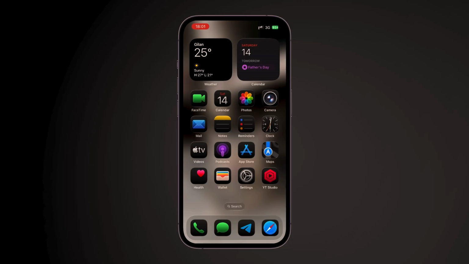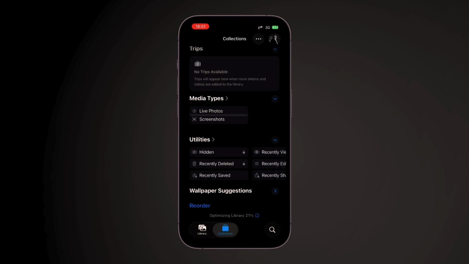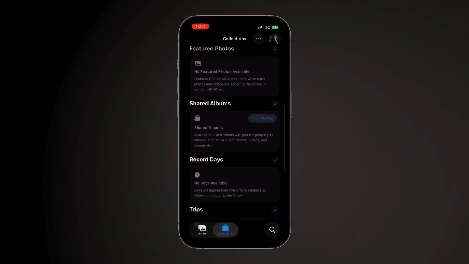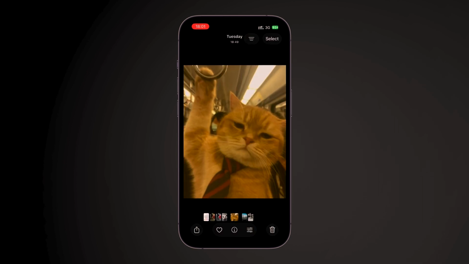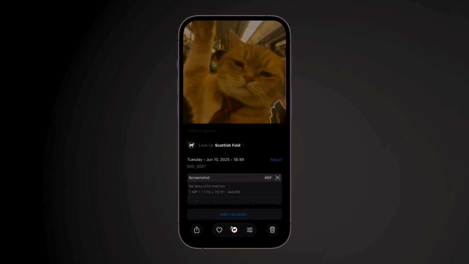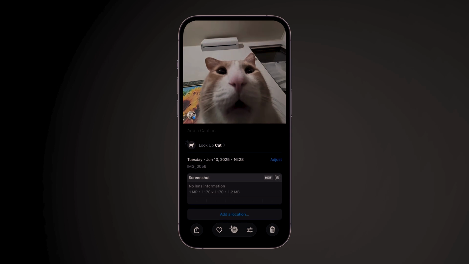The other thing related to the camera app, which was a disaster before, is the Photos app, and thank God, they fixed it. Back then, everything was mixed up, and now if you open the Photos app, you can see we got library and collections, which separate the stuff from each other. If you tap on collections, you can see the albums, the featured photos, the shared albums, and others. Surprisingly, now on older iPhones, it can also detect the breed of animals. For example, it says Scottish Fold. And what about this one? It says a cat. Genius.